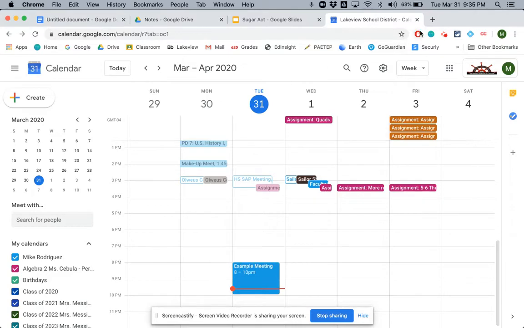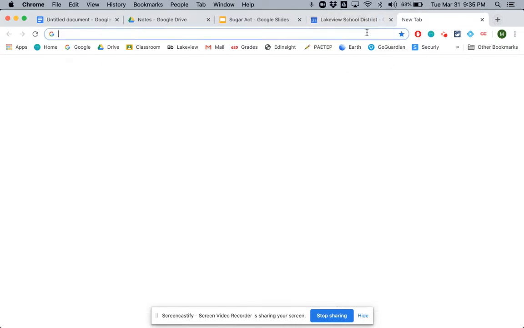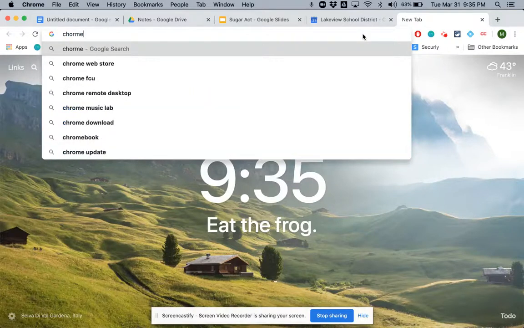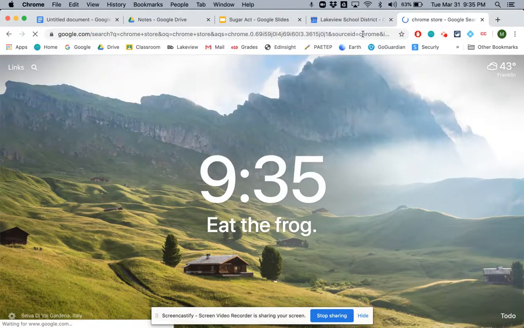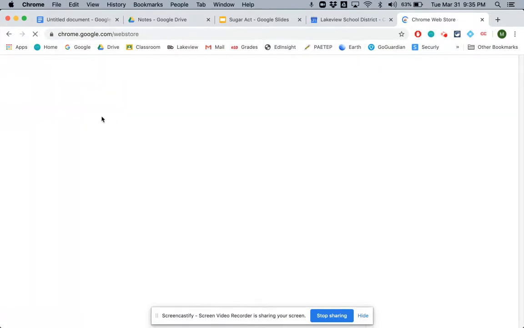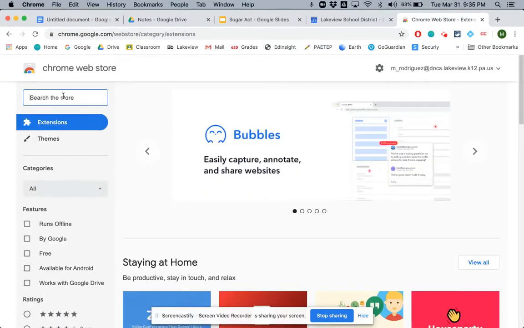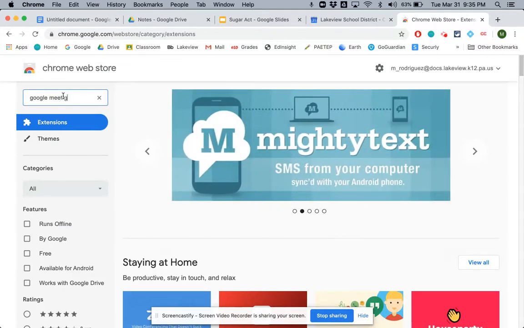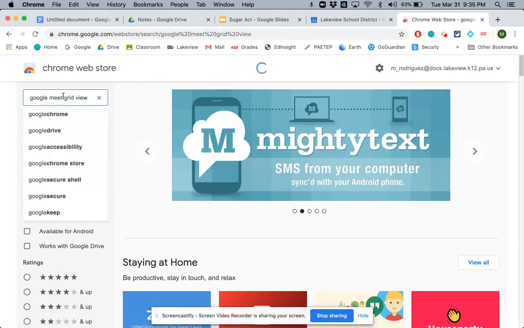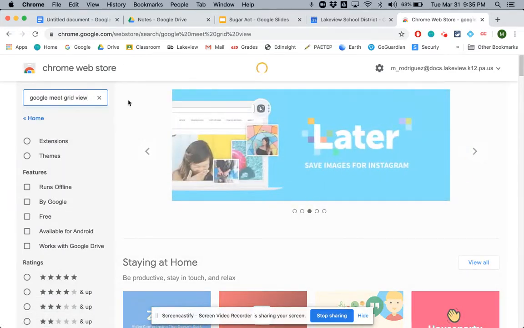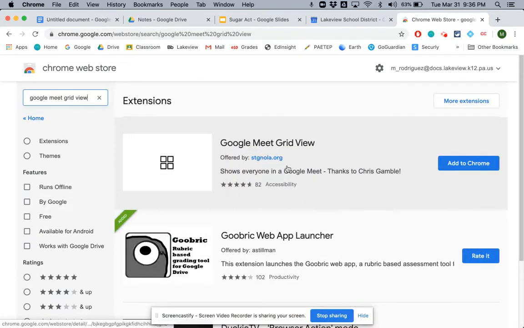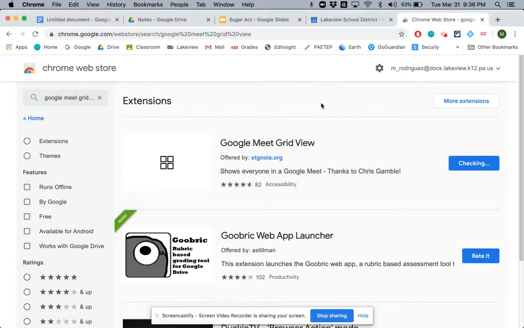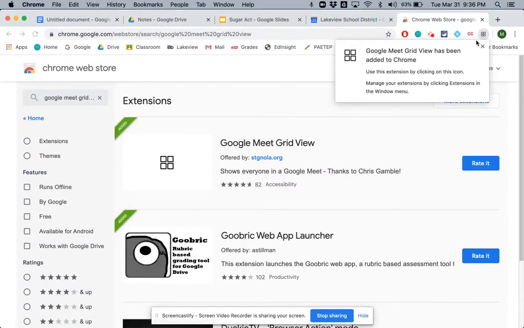So for this video, the first thing I want to do is go off to the Chrome store, and I want to then search for, this is all in Chrome, the browser. I want to search for the Google Meet Grid View extension. This is it right here. And you just want to add that to Chrome. Go ahead and add it. And this is how you know that it's in your Chrome browser now. It appears right up here.